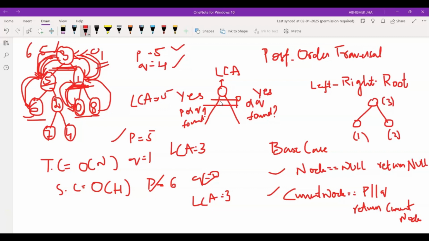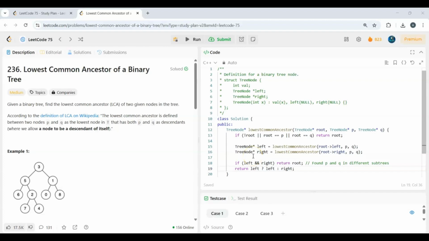So let's quickly code this optimal approach and let's submit. So here's the code for the optimal approach. Here the base conditions would be if root is null or root value is equal to the p value or root value is equal to the q value, then we'll return root. We'll give two recursive calls, that is left and right, as post order DFS traversal starts from left and right and then root.